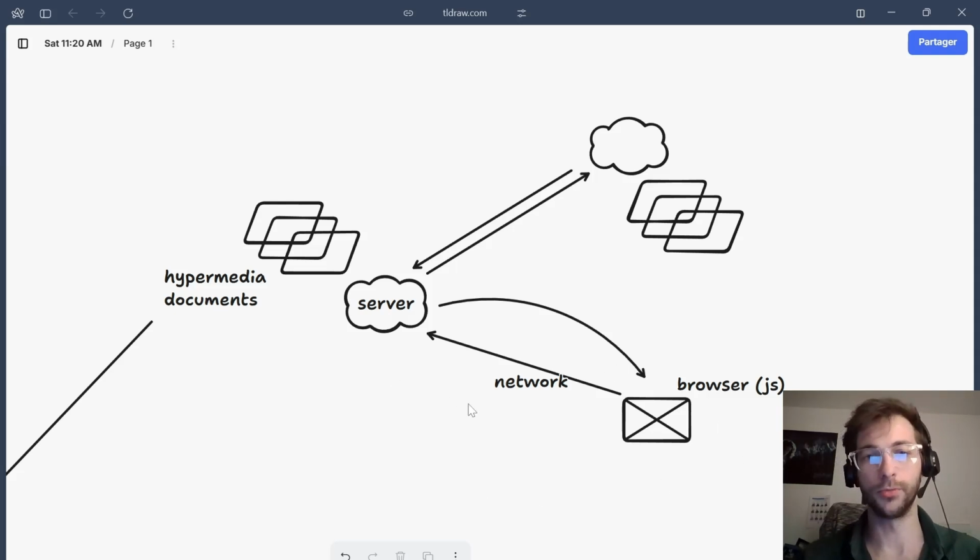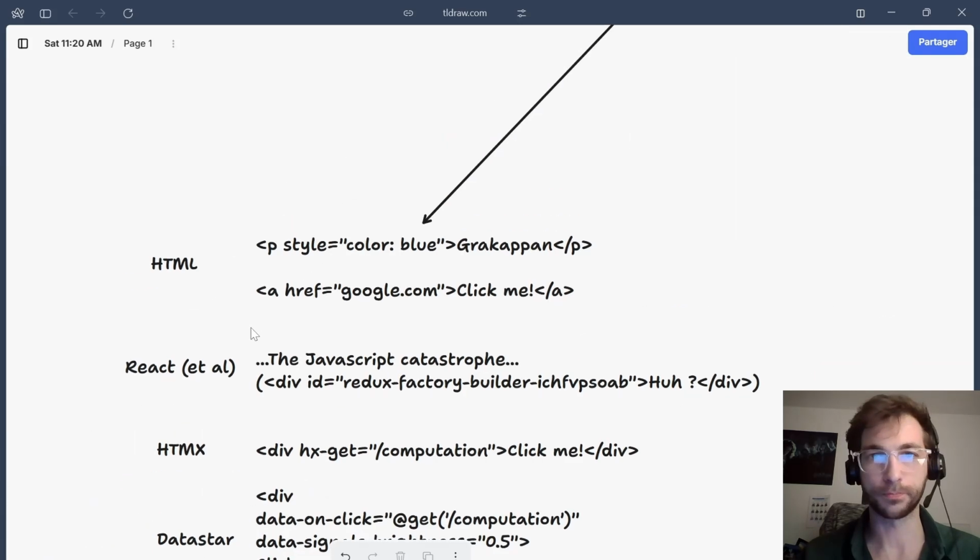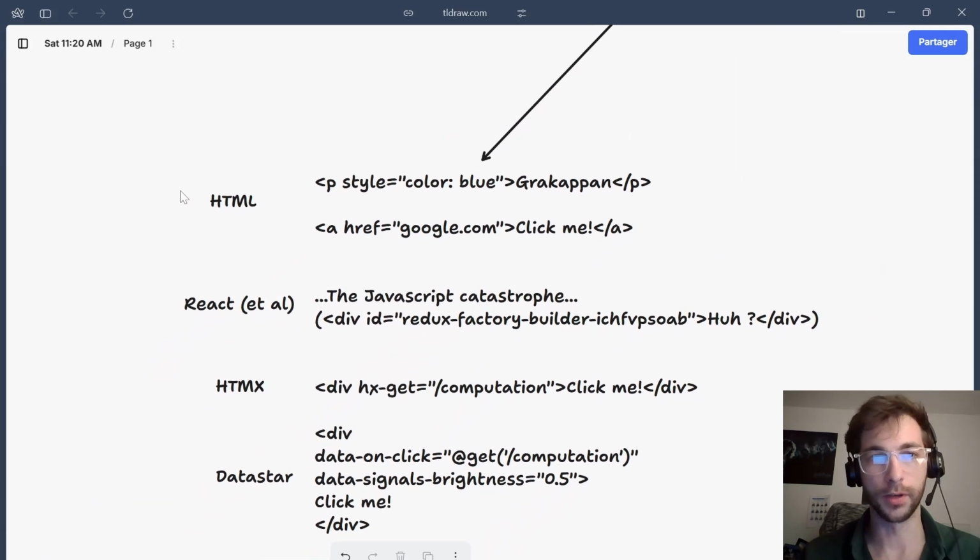What is hypermedia? You might be familiar with it if you come from frameworks such as HTMX. Basically, it's all how the web works. Like the web is just using your browser to make requests over the network to servers that will give you hypermedia documents. What's hypermedia? HTML is hypermedia. That's how the web was first built.